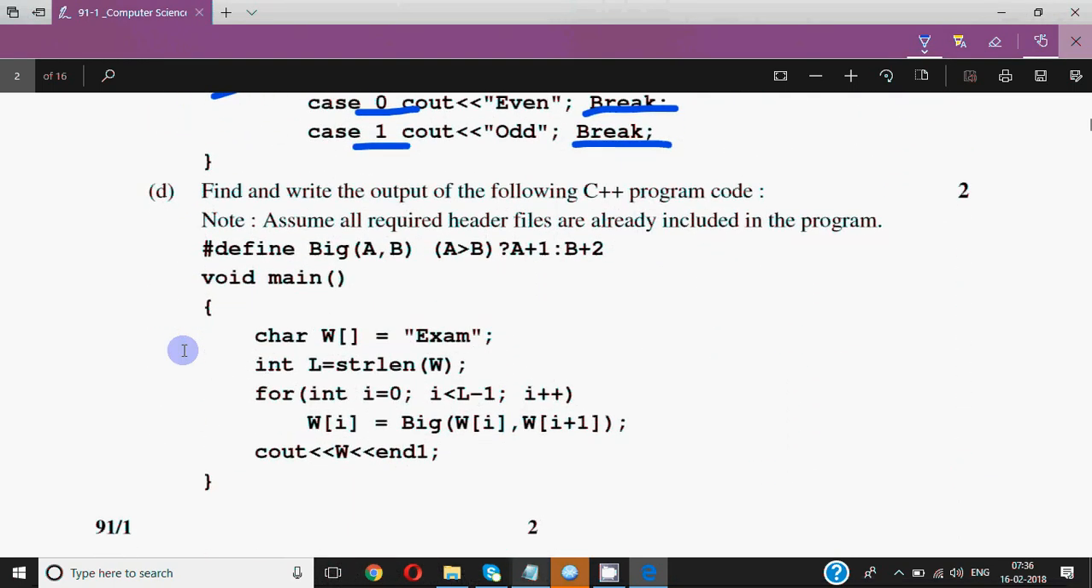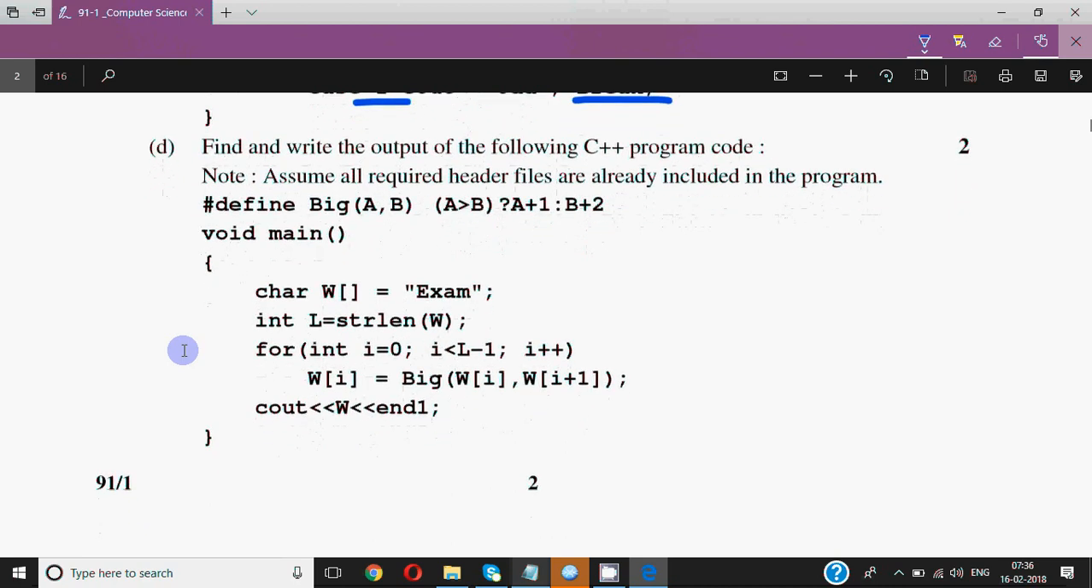Now we have 3 more questions in question number 1, and all those 3 questions are related to outputs. Now this first question is to find the output. Here we have used 2 major things. One, a string is being used, and second, a special function is being used, which is called a macro. Now the hash define tag is the one which is executed before the compilation of the program. So wherever in the program we have the macro with A, B, it will be replaced by this thing. So let's see where it is being used in main.